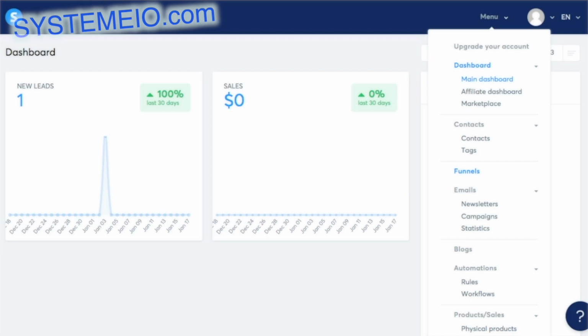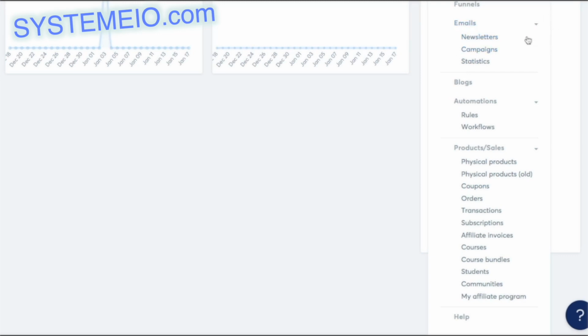You'll also learn how to create a sales funnel that includes upsells, downsells, and last but not least, we'll show you how to create and use a webinar funnel. Moving on to the emails tab, we'll teach you about the types of emails that you can send with System.io and how to edit them with our two email editors. You'll also learn how to send newsletters and create campaigns.